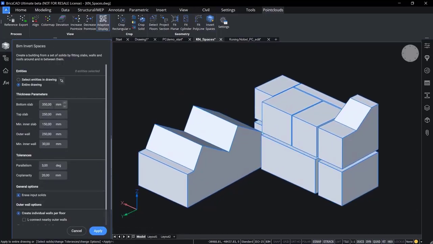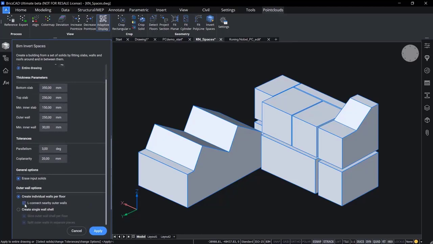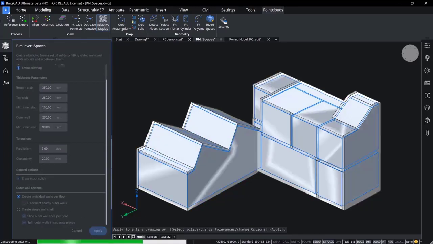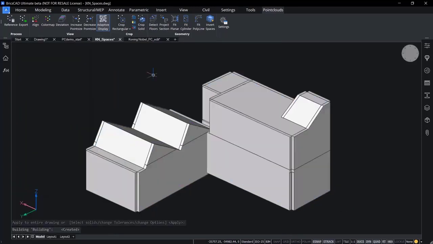BIM Invert Spaces is a new V22 command, and what it does is basically automatically create walls and slabs based on the input of spaces. So here we created our space solids already. So according to that, it will create individual walls per floor in this case for me, and here is the result of that.